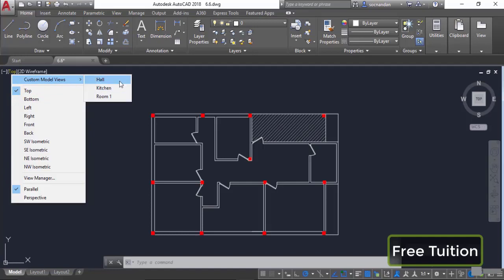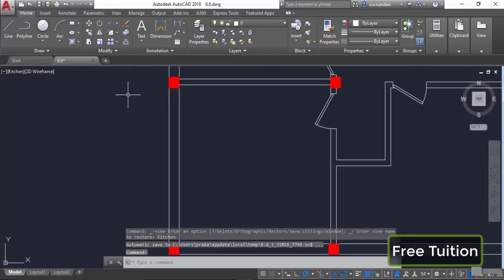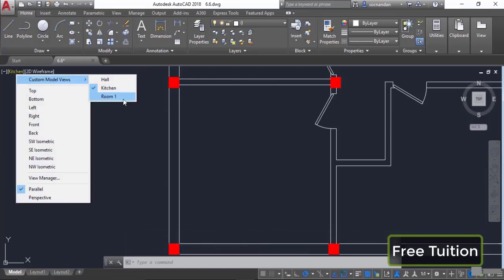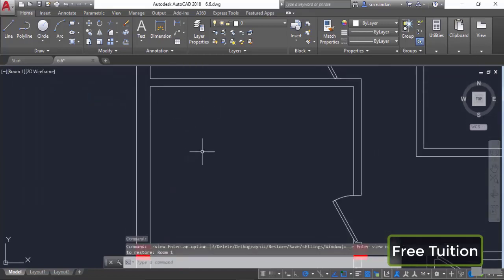So we have the hall, kitchen and room 1. Let's select this kitchen and the drawing will zoom into that area. Similarly, you can click on this view to change it to something else. For example, room 1, it will shift there. And in this way, you can add as many views as you want in your drawing.